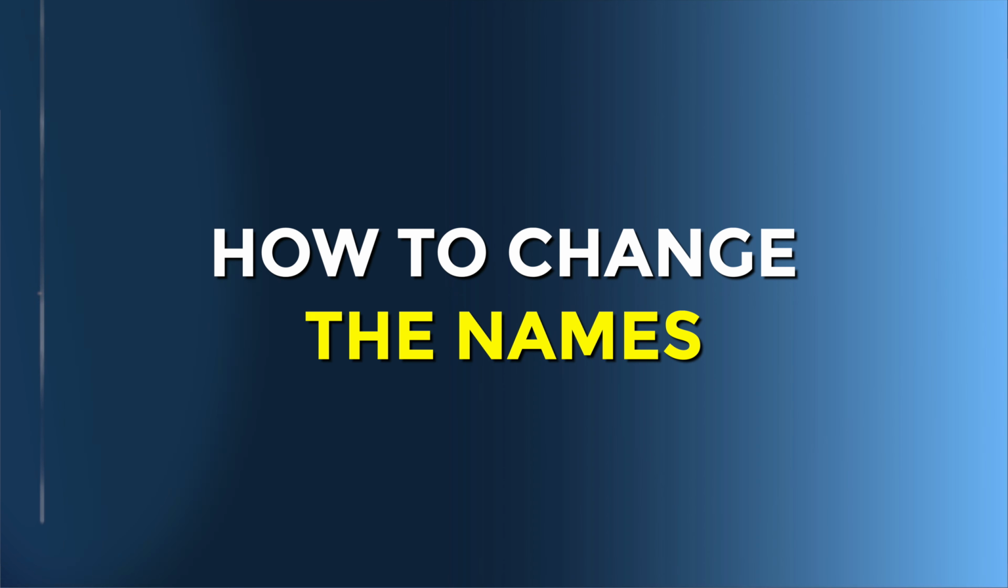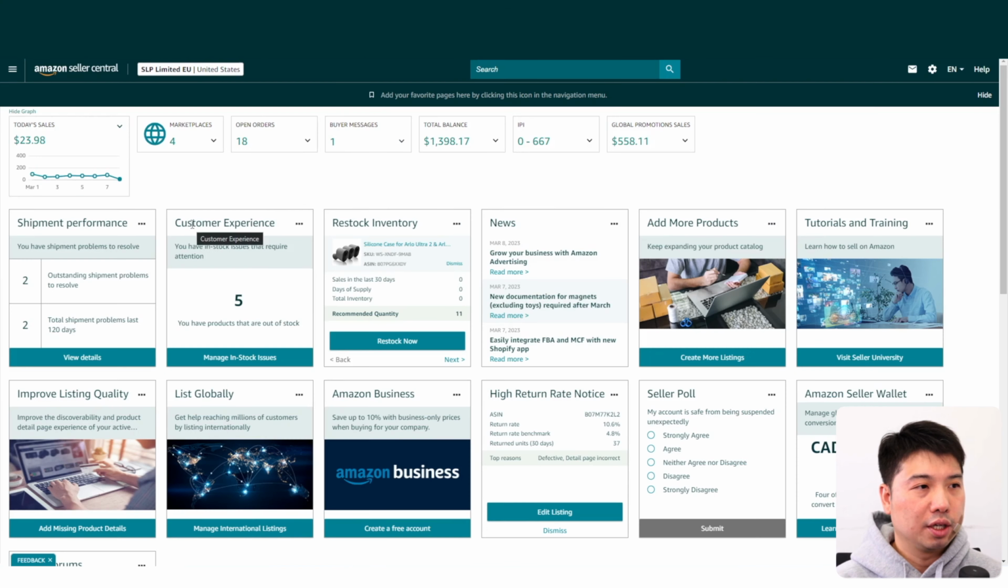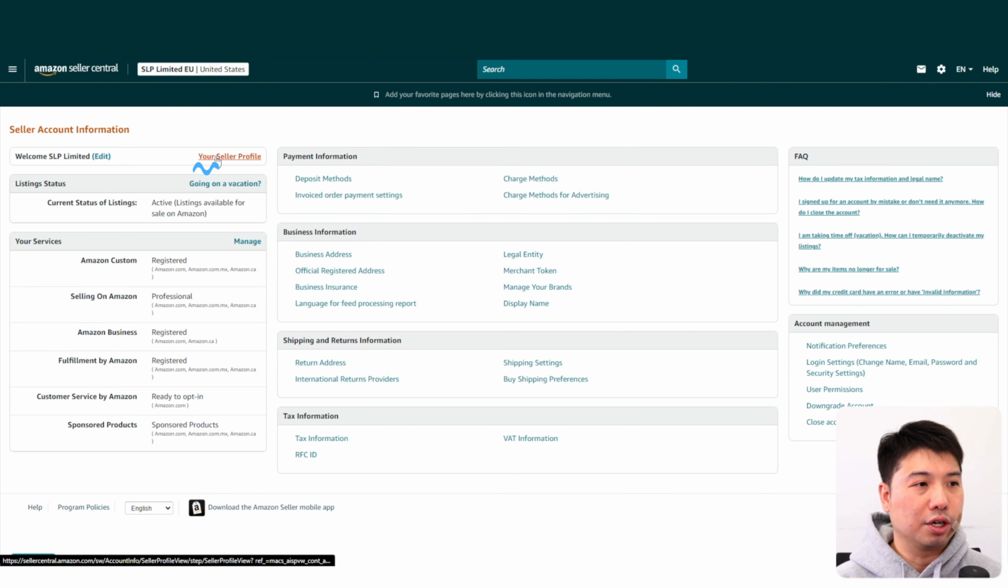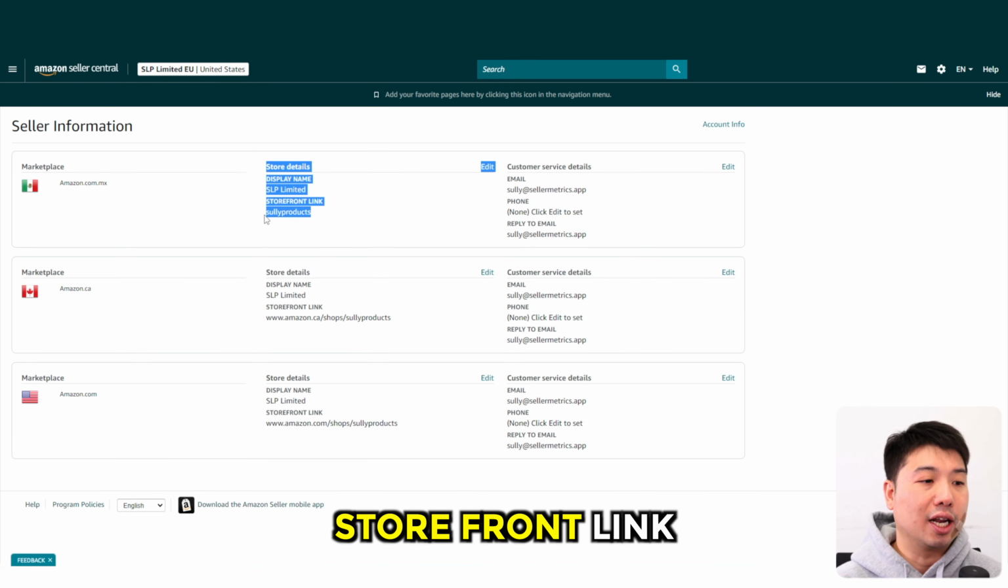So that's easily done. All you have to do is go to my Seller Central first. And then all you have to do is click here, account info. And under account info, you're going to go to your seller profile right here. And then you'll just change the display name. You can also change your storefront link as well.